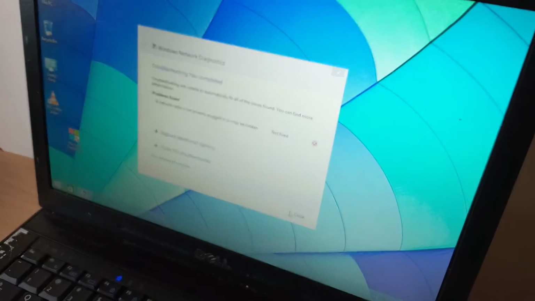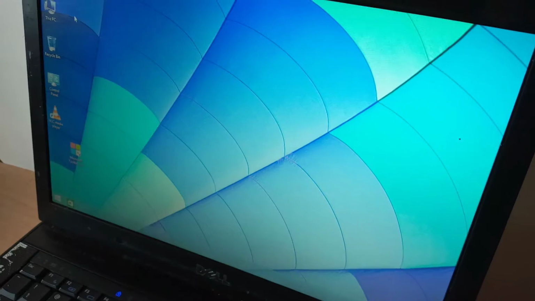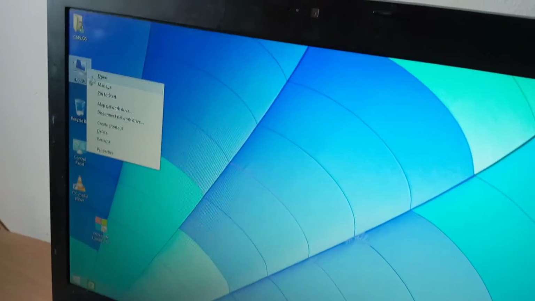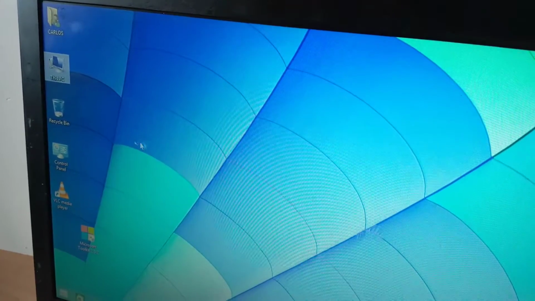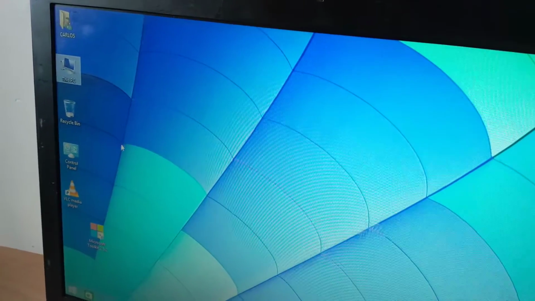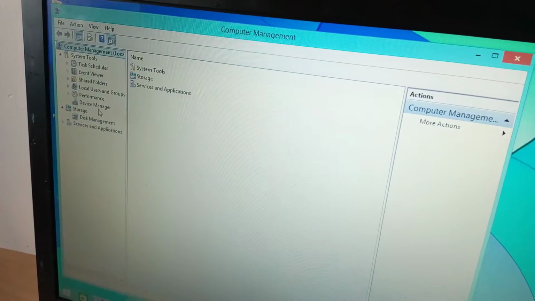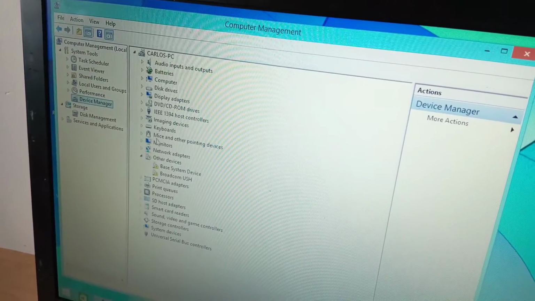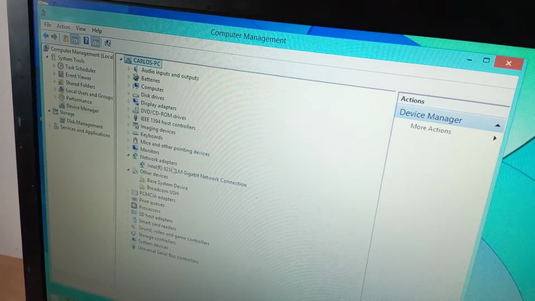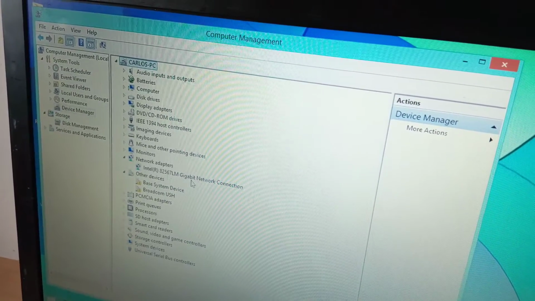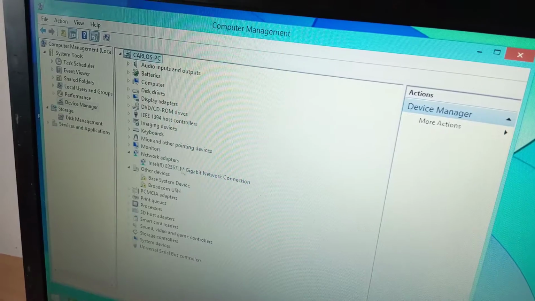So I'm going to close this and we go to this PC, then we go to manager. When you go to manager, I want you to go ahead and click on device manager so that we go and check if we have the drivers that are missing. In our case here, if you go to network adapters, we don't have any drivers missing and we don't see the wireless adapter here.